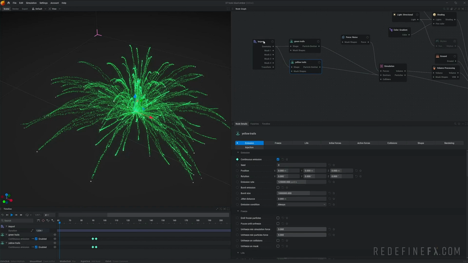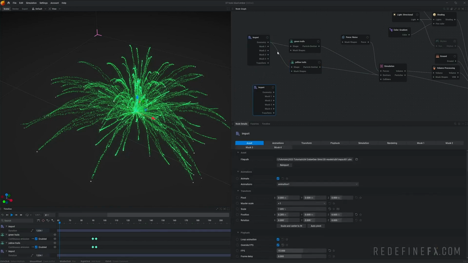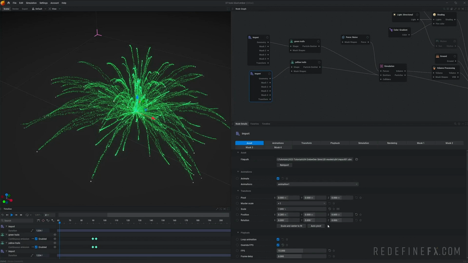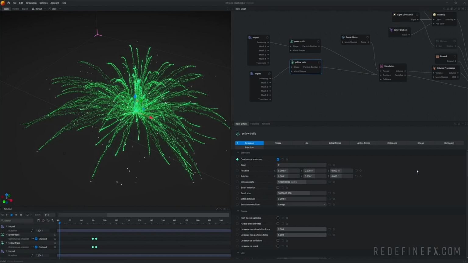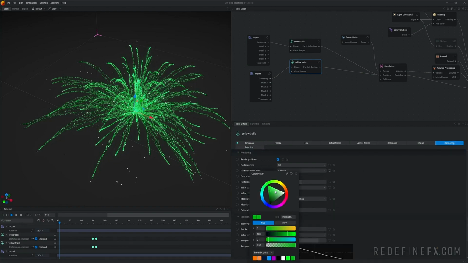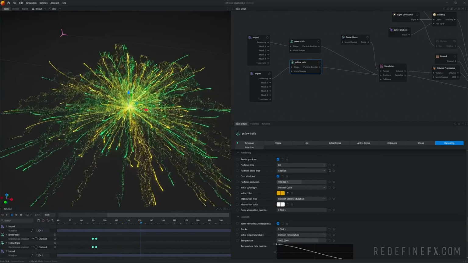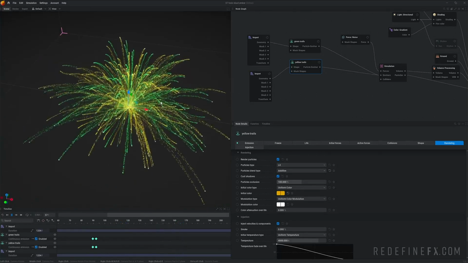So what we need to do is copy this import node, connect the yellow particles to this one, and we need to rotate this one a little bit on the Z. Let's do 90 degrees. And now we can change the color of the yellow particles to some nice darker yellow, something like this, and reset, and voila. Here you have your green and yellow particles together.